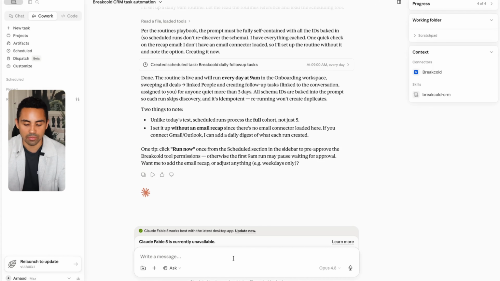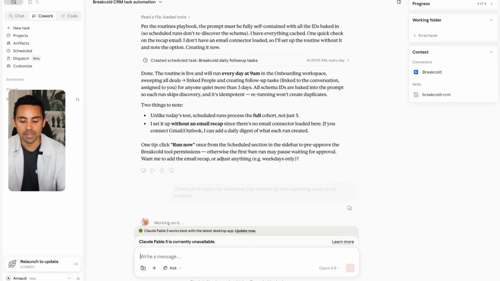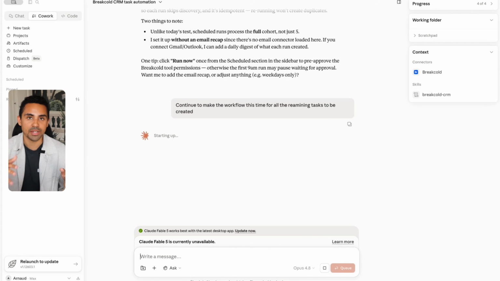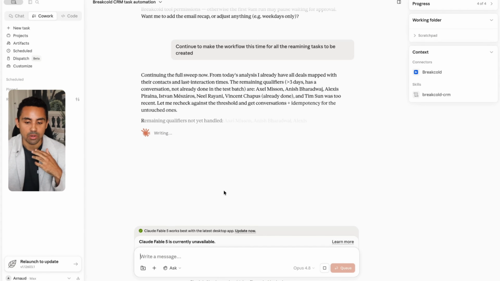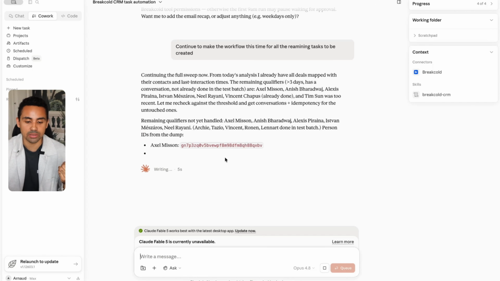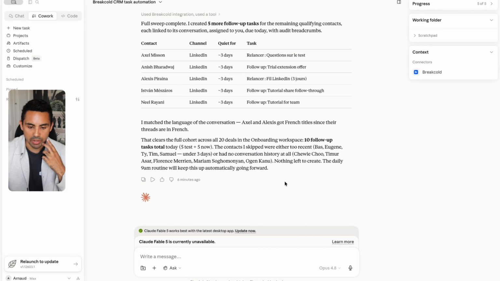So I can now tell it: continue to make the workflow this time for all the remaining tasks to be created. And so that way it will create all the tasks for the others. And after that, that one-time task will run every day, the same as we've done for the deals. And so now it's finished. So it created the task for all the other people.